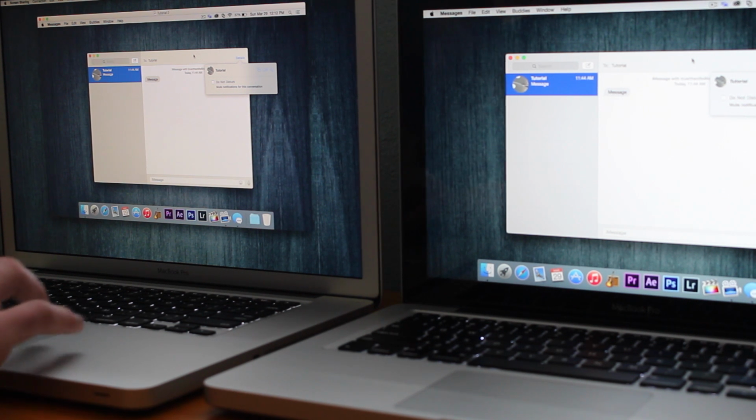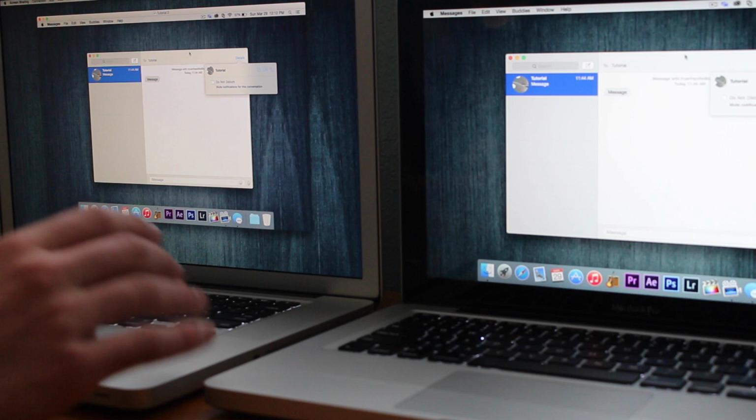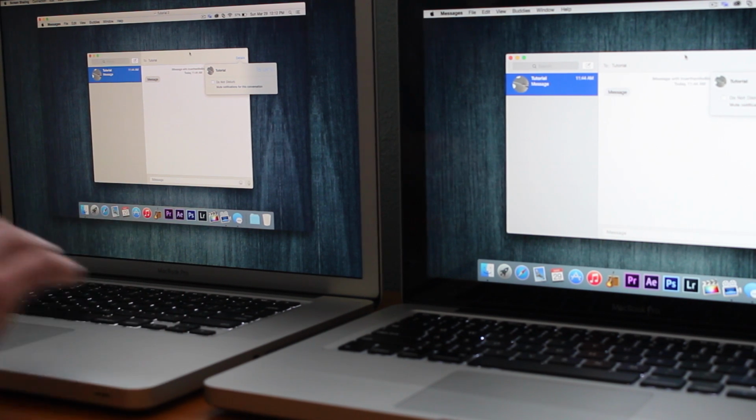So now anyone can share screens, and it doesn't have to be on the same Wi-Fi either, so that's awesome. You can do it from any place, anytime, anywhere, as long as you do have a Wi-Fi connection.